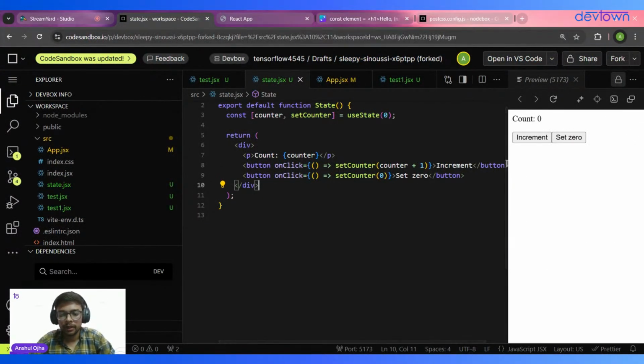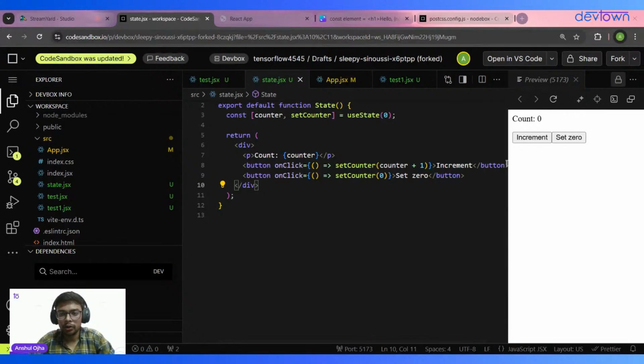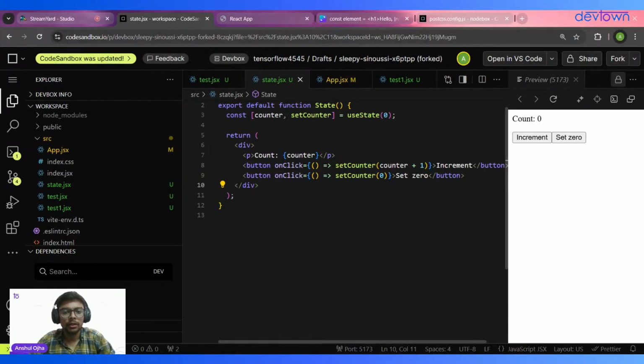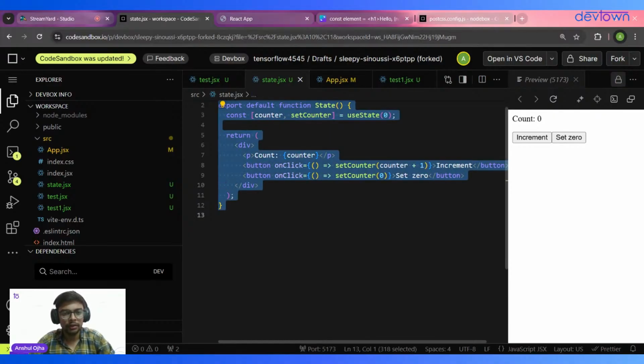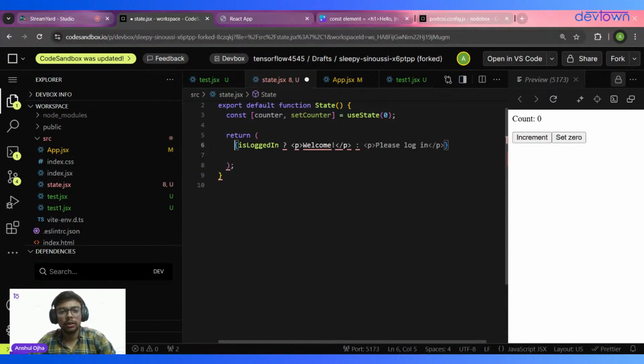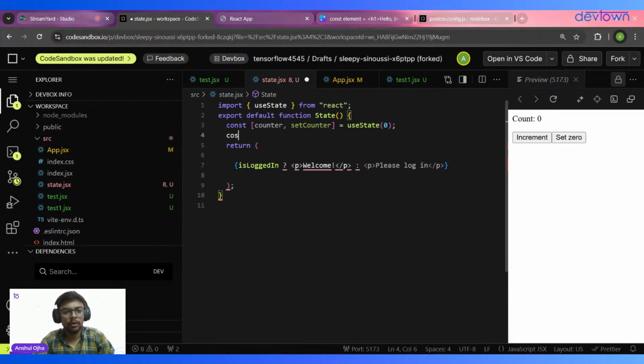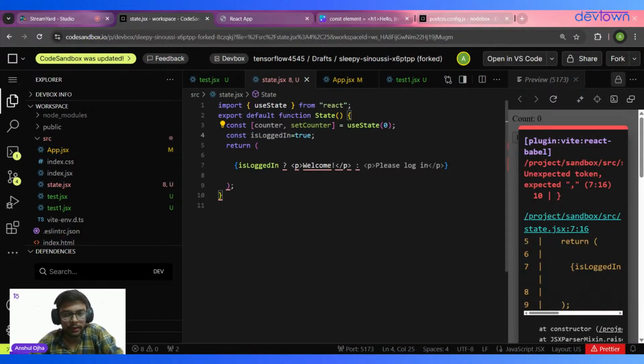So if we get into the example, I will directly show you the code. We will not type that in because it's an easy part. So in the state itself, let's see that code. Yeah, this is the code. Before that, we have to define one more thing: const isLoggedIn is equal to true. So we are defining this up now.